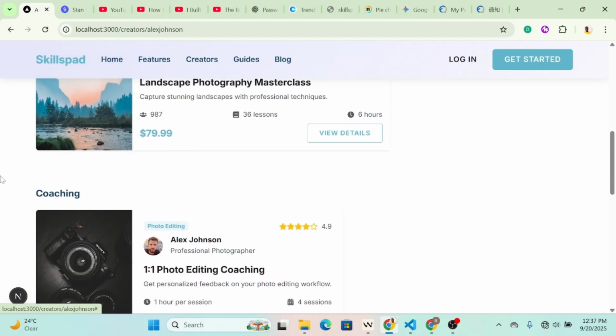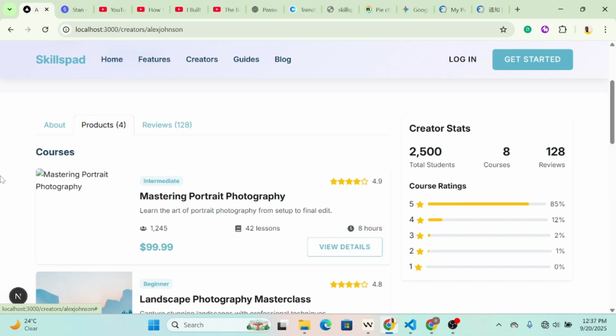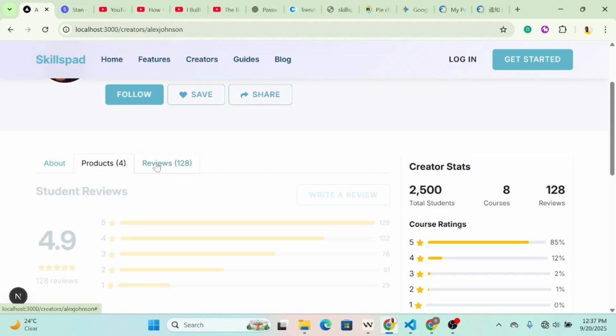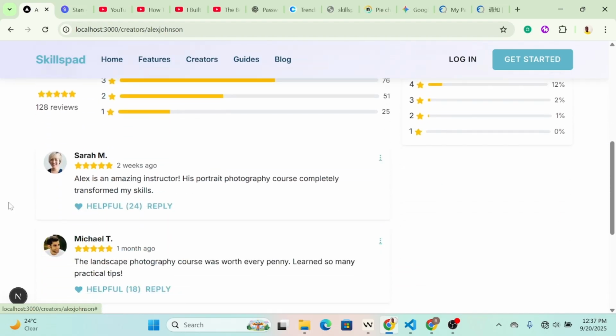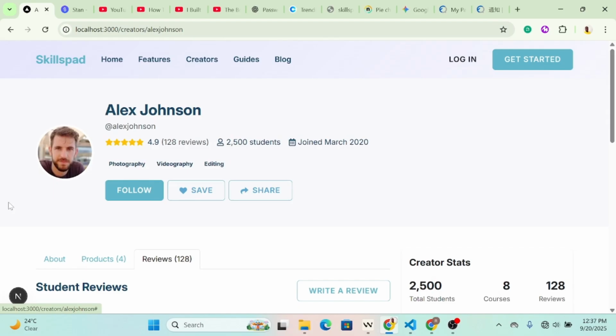And then we have the reviews tab, where users are talking about the creator that they have access to. So if you want to follow such a creator, you can follow them anytime that they release anything. It will be sent to your email so that you'll be able to have access to it earlier on. If you want to share their profile to your friends or anybody too, you can share it to them. If you want to save their details too, you can save it.